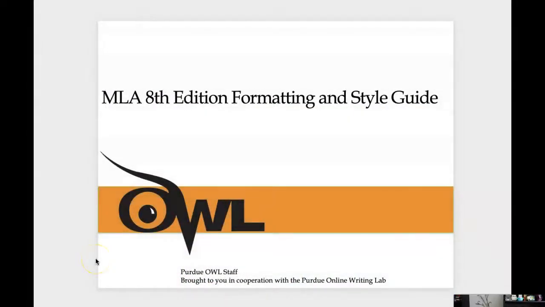I'm not going to go through every single slide. I'm just going to go through those things that are the most relevant for us, but know that there's more information should you want to address that. So this is the 8th edition of our style guide when it comes to MLA. So you may in different areas see 7th edition, 6th edition. We're currently, right now in summer 2021, in the 8th edition, which does have some differences from previous versions.